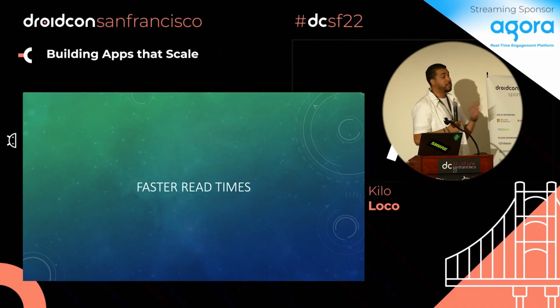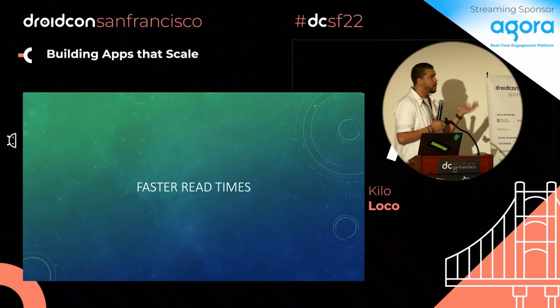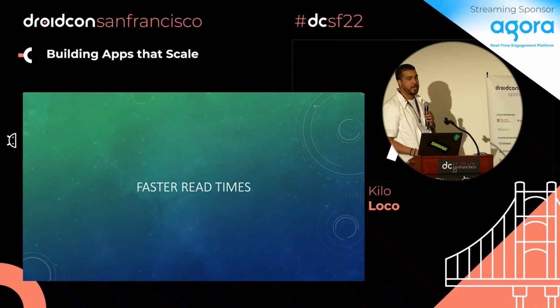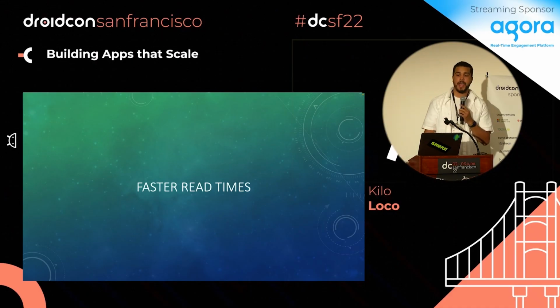Now, faster read times. Obviously, you're querying locally, which is much faster than doing any API request, right? So you're going to have a more responsive, faster app.